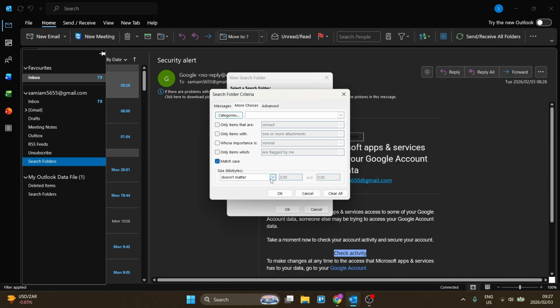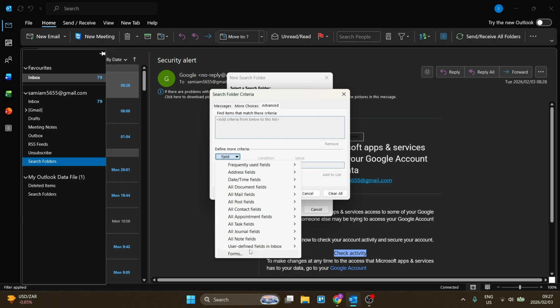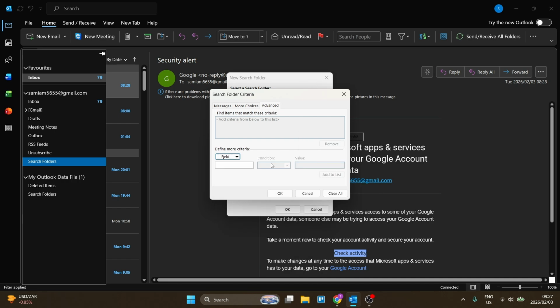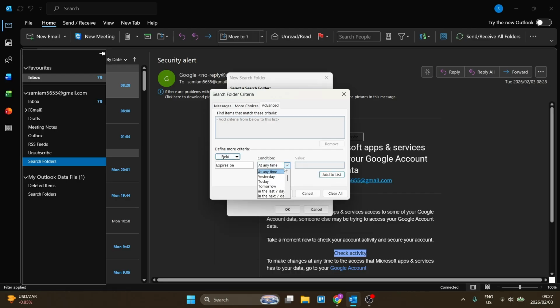So we've got size, we can change that, and we can change a minimum and a maximum. Then we have advanced, which here you can find items that match this criteria. You can change the fields over here, which are tons of different fields. You can change the conditions. So for example, if we say date and time field expires on any time today, and then we can add that to the list. Once we have done all of the criteria, go ahead and click on OK.